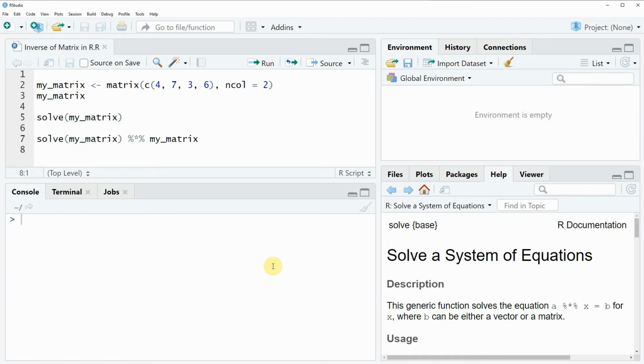Hi, this is Joachim for statisticsglobe.com, and in this video I will show you how to get the inverse of a matrix in the R programming language.